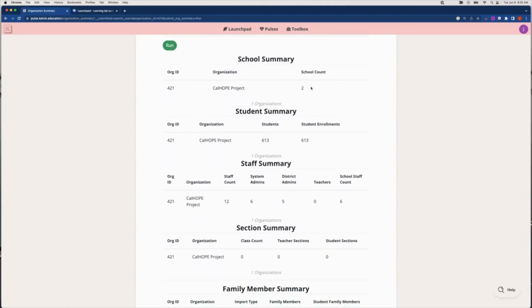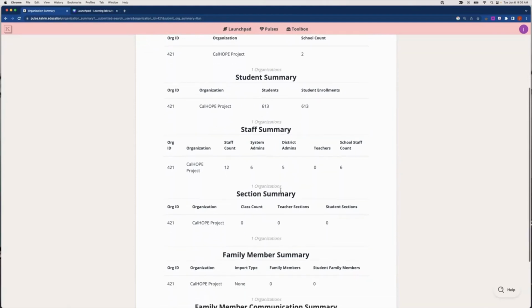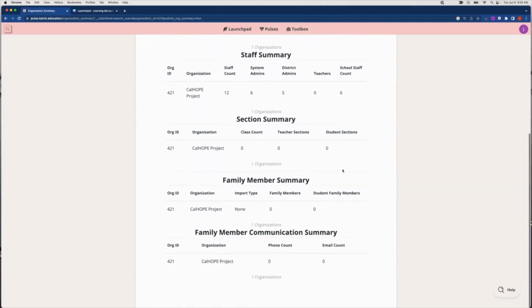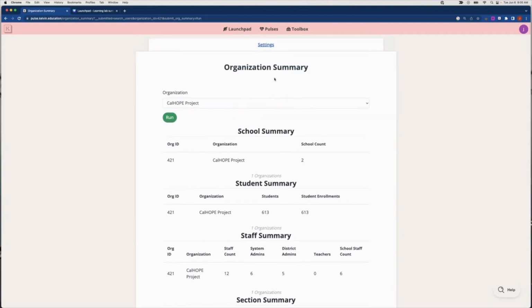So I can see we have 2 schools here, 613 students. I have a staff of 12, and it'll show the breakdown of who is in which role. A section summary, a family member summary. So this is a demo site, so you're not going to see exact numbers here, but this would be what it would look like for you. And I want to show you one more report.